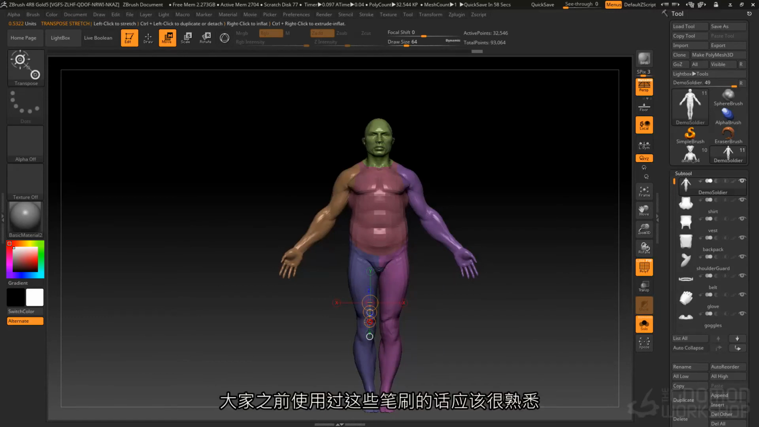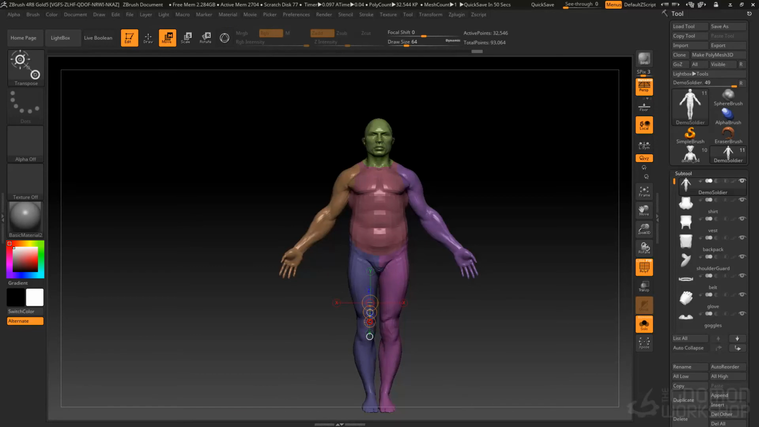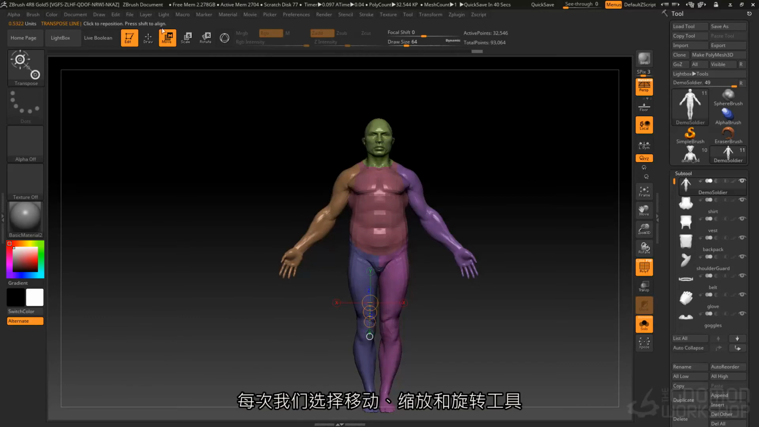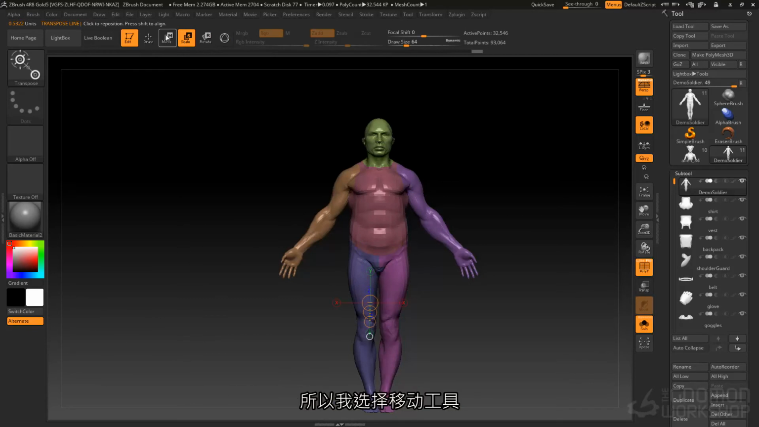Now these will be familiar to anyone who has used ZBrush before. Transpose does exactly what gizmo does. It's a different way of approaching it. And gizmo has a lot more options than transpose did. But transpose does do some things that gizmo doesn't, specifically mesh posing, which I'm about to show you. So anytime you select move, scale, or rotate, and you've got the gizmo turned off, you'll get these yellow circles. So I'm going to go to move.